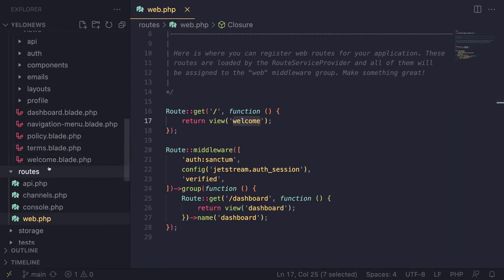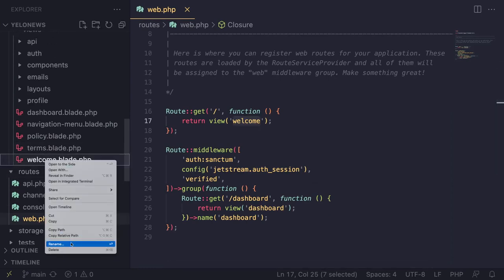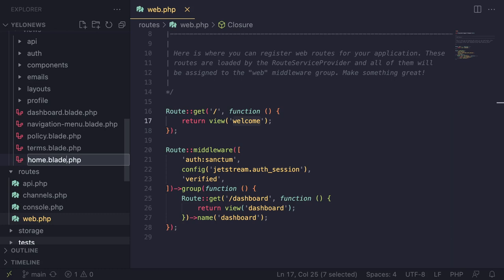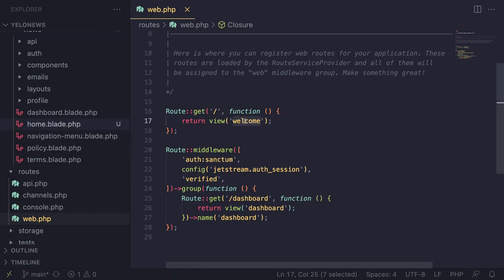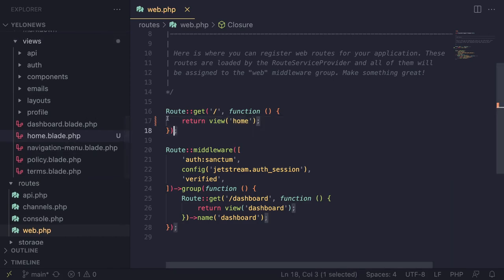So let's start off by actually renaming this welcome.blade.php to home. So I'm going to name it home.blade.php. And let's update this to also home. Okay. And so for now, we're going to keep this as is.